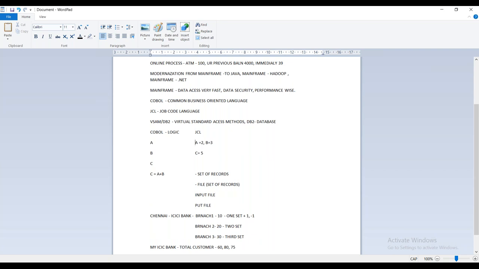If you look at A equal to 2, B equal to 3, you are giving A equal to 2 and B equal to 3 as inputs, and you are getting the output 5. So when you run the JCL, in JCL you will give the input and take the output. How? Using the COBOL program to run the logic, to give the input and get the output. Got it? If you don't get it, let me know. Yes, I got it.